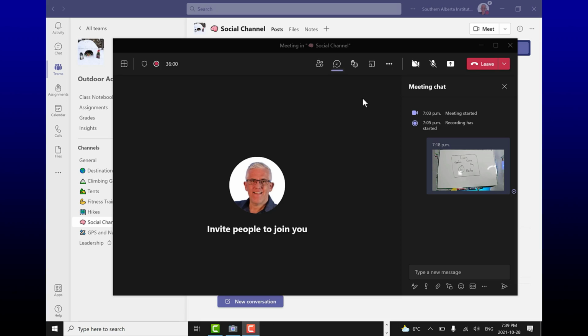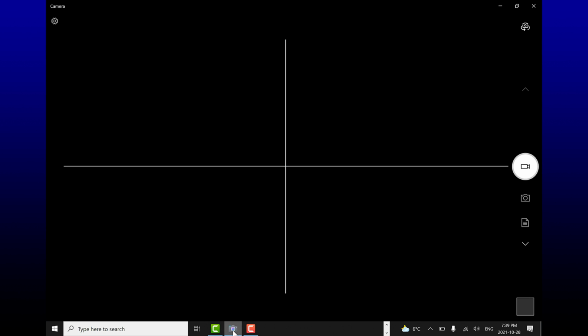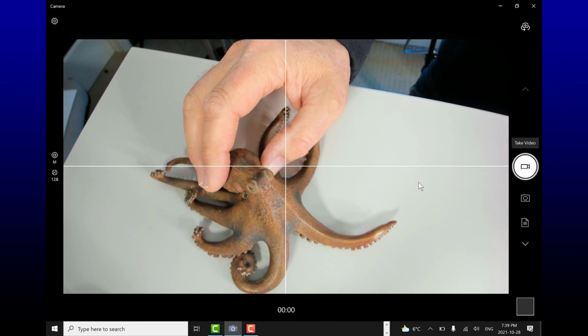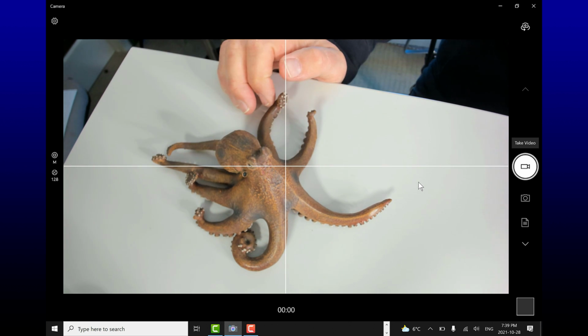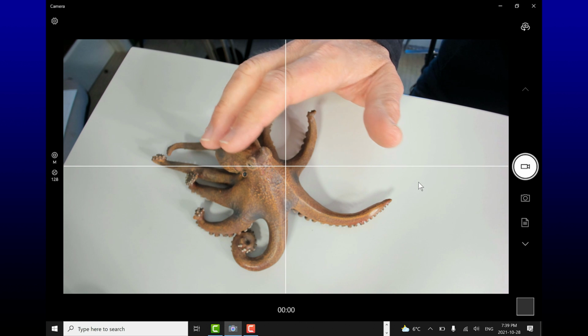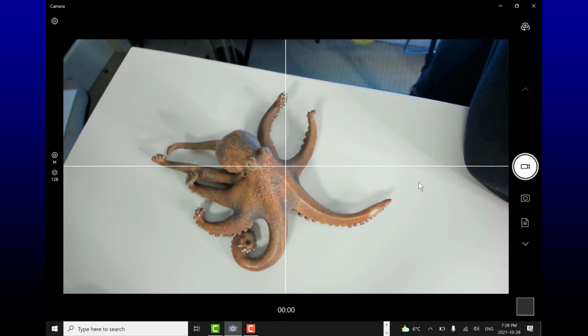Just as we did before I do any type of sharing in Teams, I want to go into the camera on my Surface. And in this case, I'm on the Logitech system. Now you'll notice that the Logitech here, oh, look at this, it's our friend. Now this isn't an octopus that we're going to dissect. This is actually our classroom pet. So we have a little giant Pacific octopus that's a classroom pet.